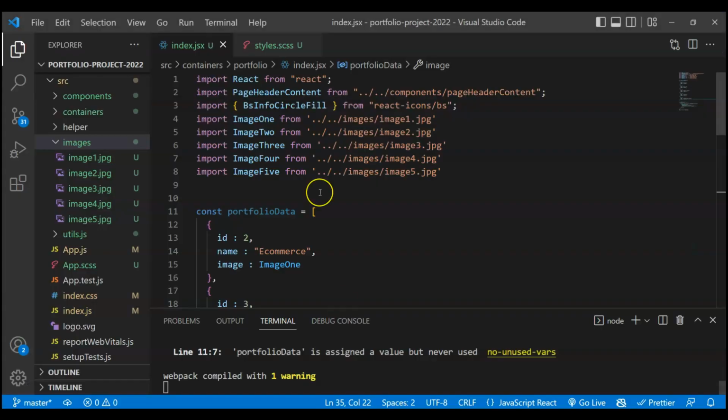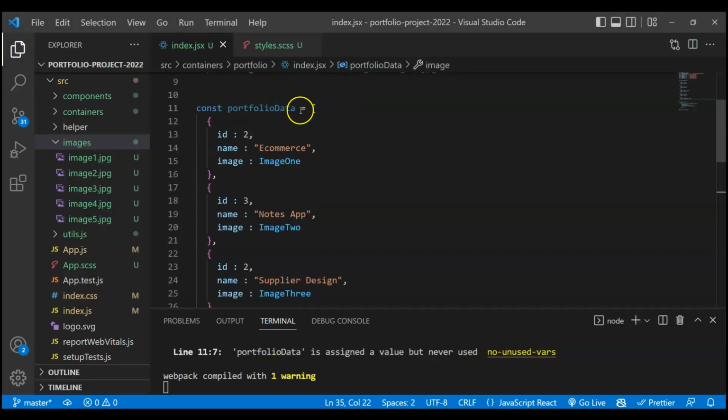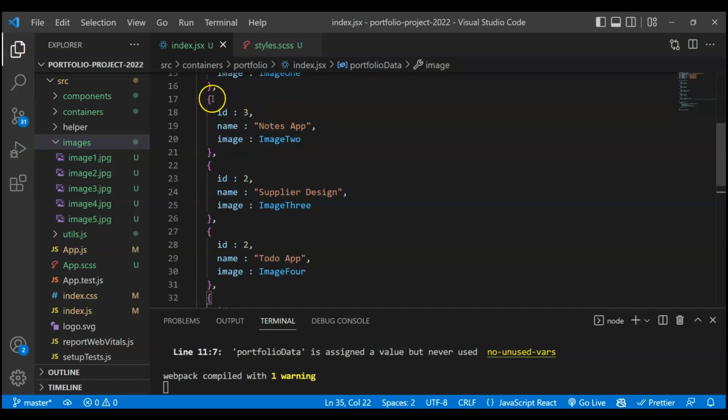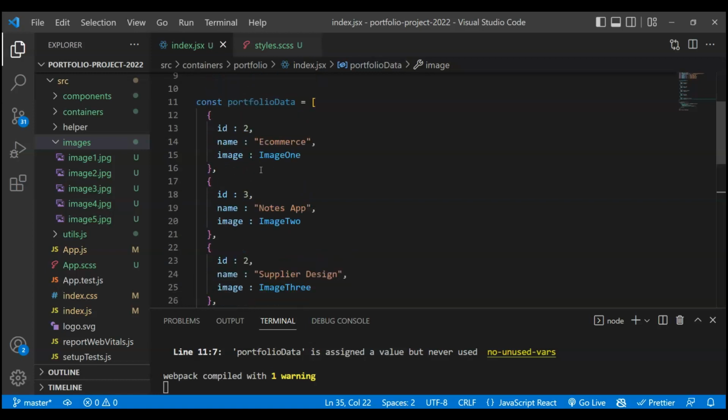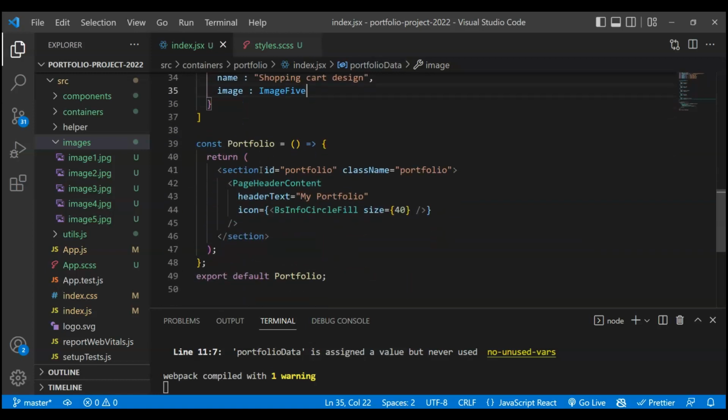So for that, you can see that I have created this array of objects, and here we have this ID 2, that means this is a development project, and there is ID 3, that means this is a design project. But you can see that there is no project with ID 1, because whenever the user clicks on all, we have to show all the projects. All right, so let's start.